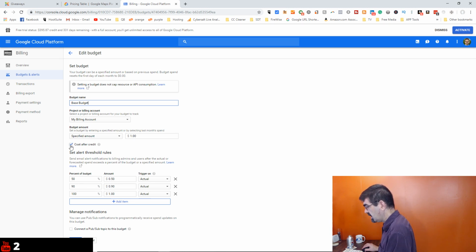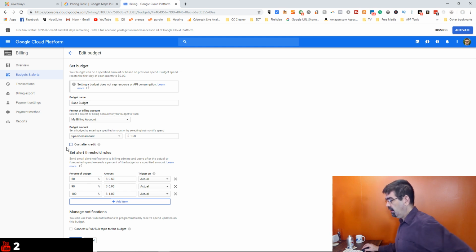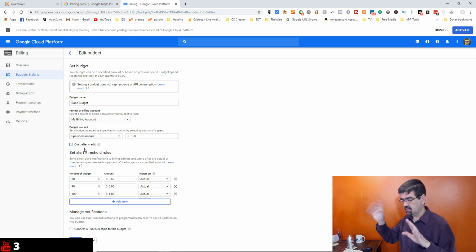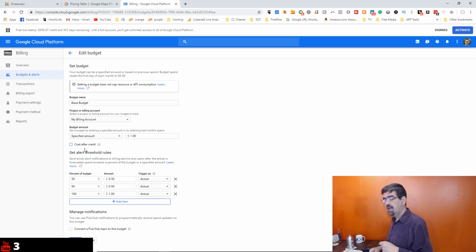Now I did not check this cost after credit. Without this checked, it will actually start to alert you on the usage of your API on your free usage. And that's what Edza pointed out. I think I have that right, Edza. If you're watching, you could correct me on that or send me a note. And anyways, more on that later in chat.